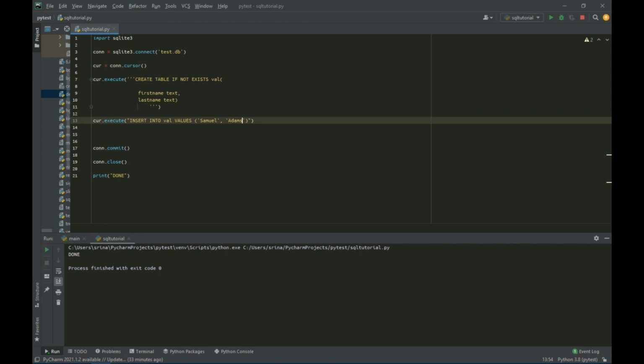So that's pretty much it for this video. And in the next video, we'll see how to extract data and print it out on the screen just to see if it's actually imported into our table, which is in our database.